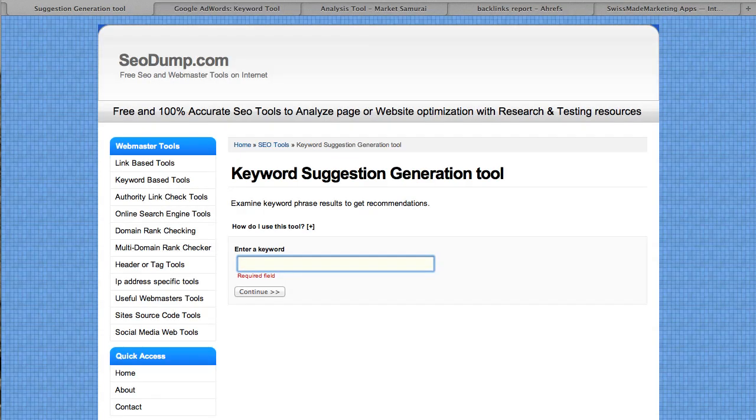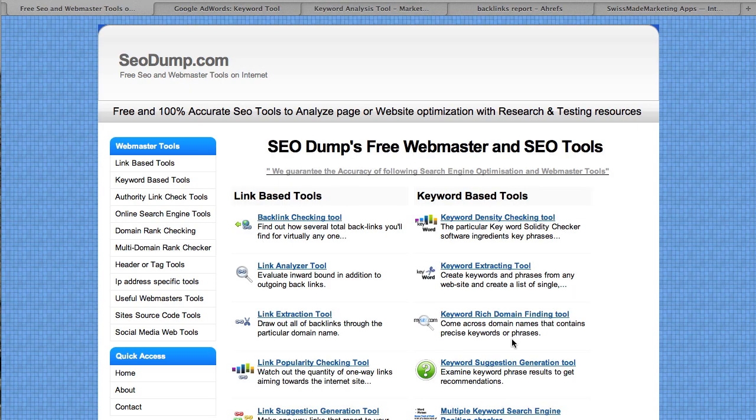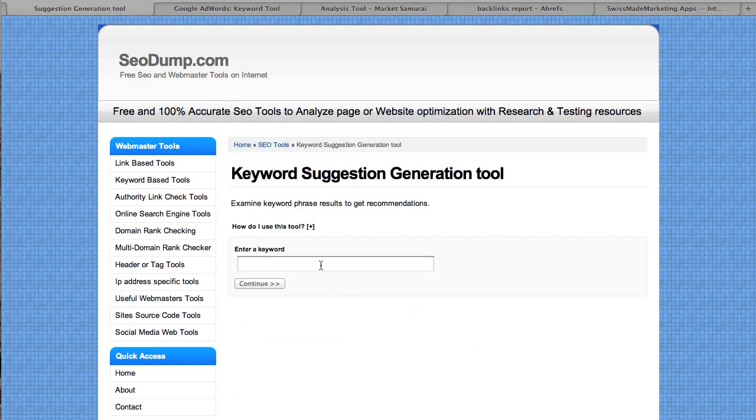To get started, you should go to a website called SEOdump.com and look for their keyword suggestion generation tool. I'm going to go to the home page just to show you how I got in here. Here's the home page, SEOdump.com. Click on the keyword suggestion generation tool.